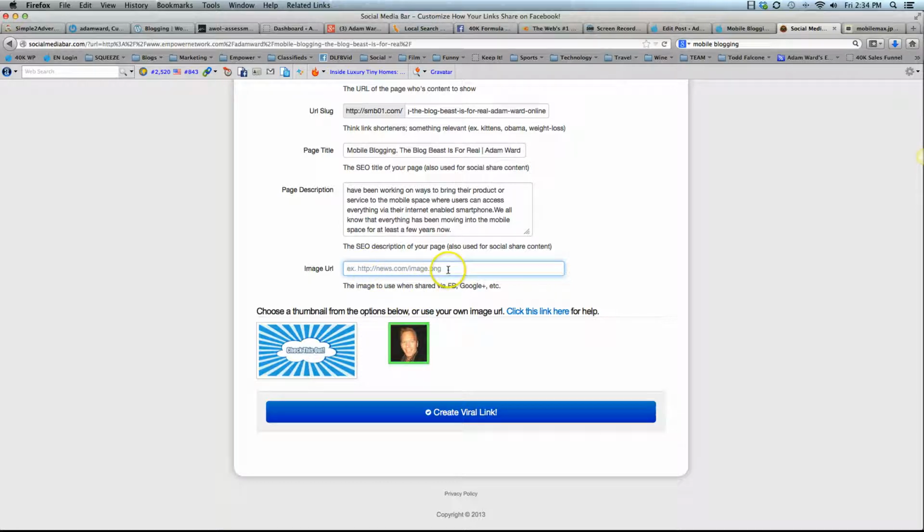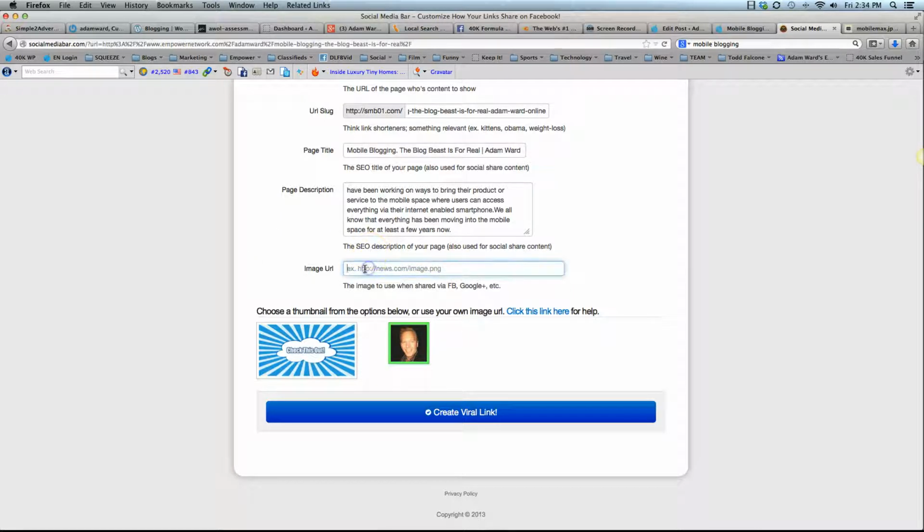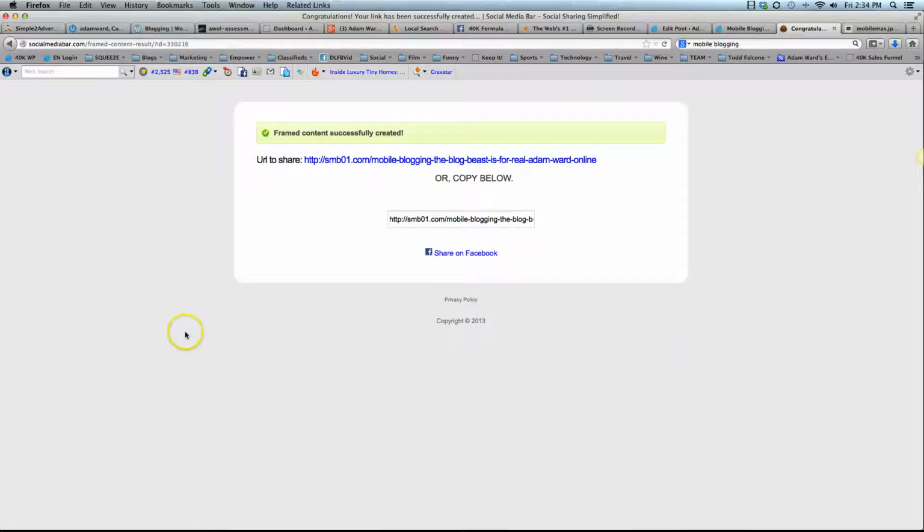Yeah, it doesn't. It used to say you can use a PNG, a JPEG, or, I believe, a GIF. So the image is in there now. You just create viral link. Click this button down here, and it's going to create a cloaked link that also has sharing on it, so you can share it out to the social network.